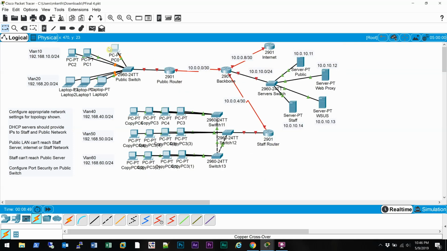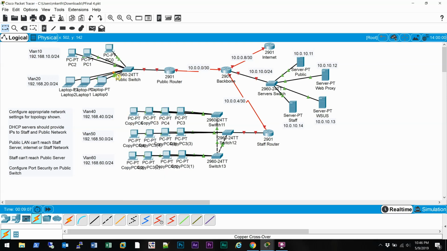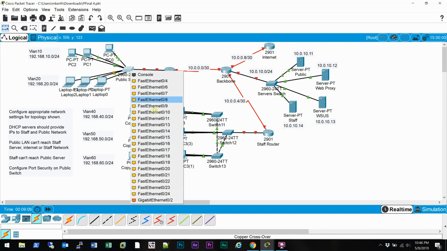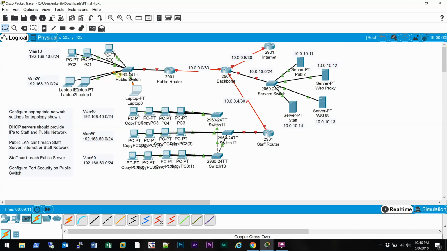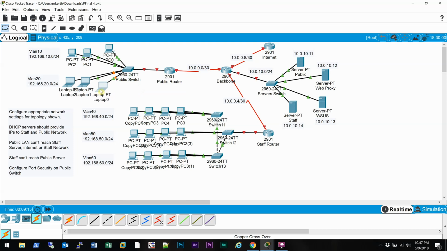Let's come up over here and let's make sure they're plugged into the proper ports here. So we've got 1, 2, and 3. These guys are probably going to be 4. Yep, so let's drag these. We're going to put these in 12, 13, and 14. There we go. Now they're in the proper ports for their VLANs.